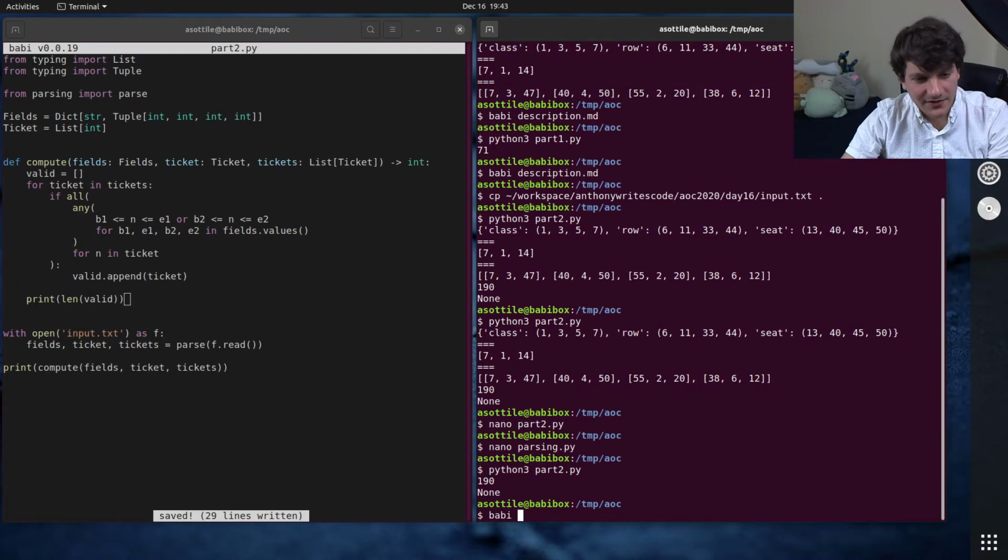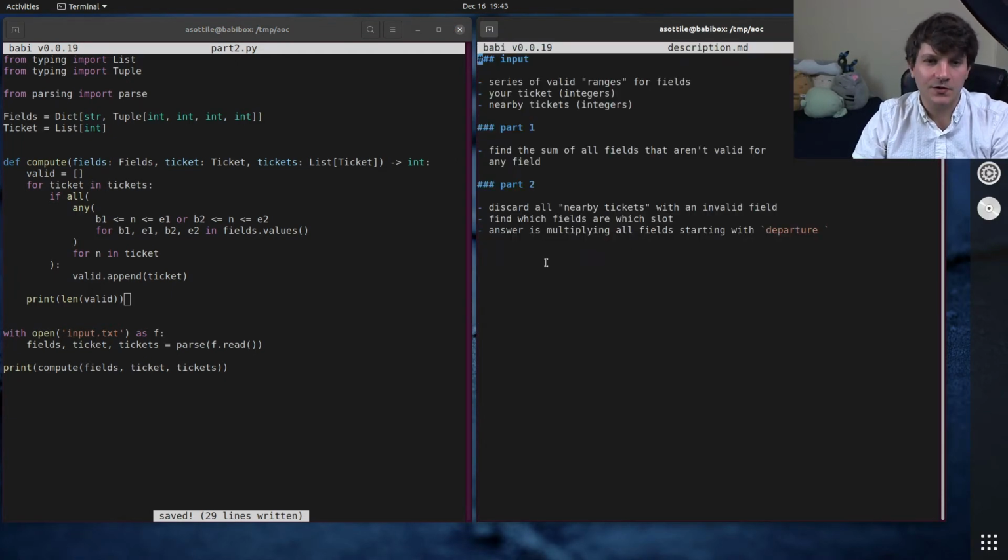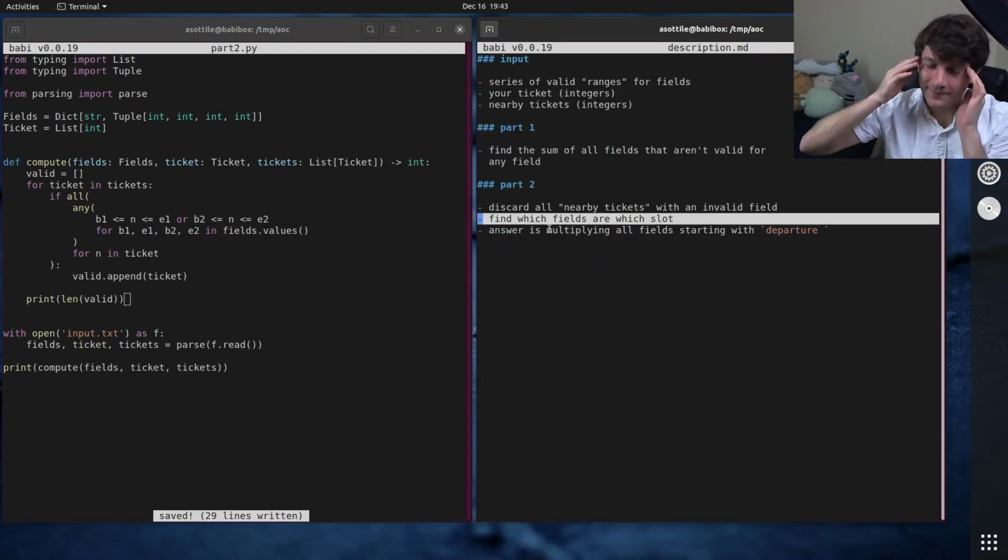Okay. Once we have our valid fields, the next step of this is to figure out which fields are in which slot.